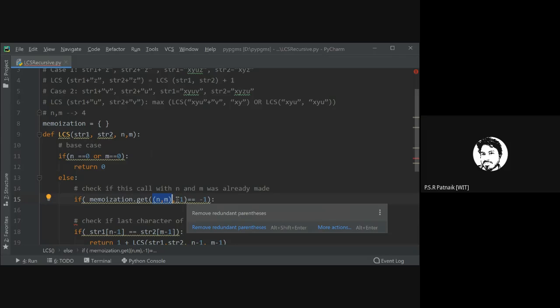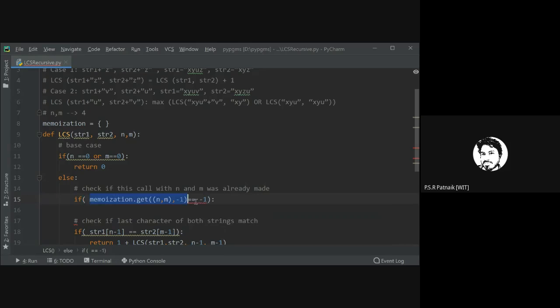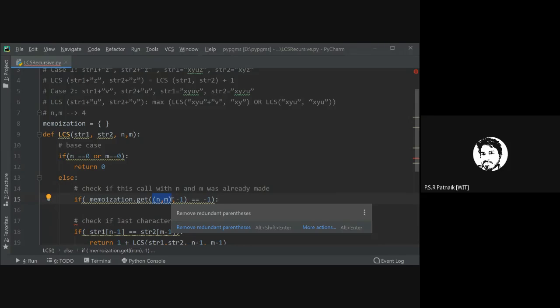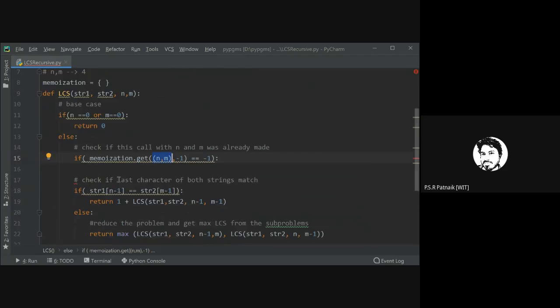So by default, if this key doesn't exist in the dictionary, then based on this call, the second parameter is a default. So if this key does not exist in the dictionary, it will return -1. So if this call returns -1, that's what I'm checking with equal to -1. It means that this key is not existing, so then you need to enter inside and repeat all this.